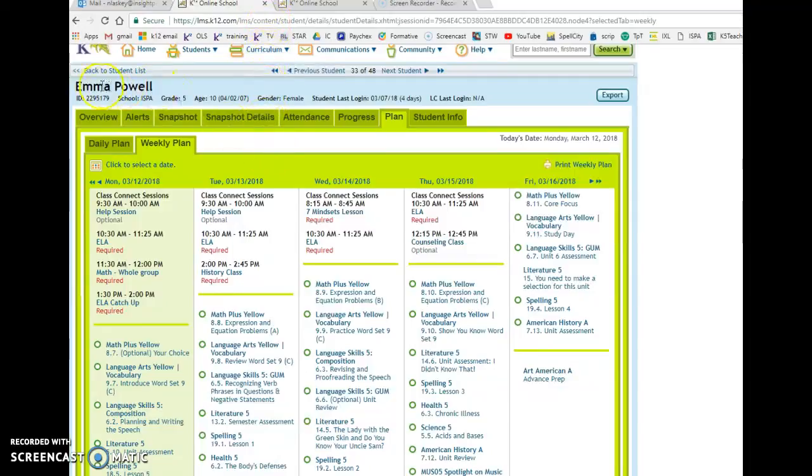This is a sample of what Emma's plan looks like. This is Emma's plan for this week, so it has the dates. You'll see Monday, 3/12/2018, which is today, all the way through this Friday. There are two different views here. You can either look at the weekly plan or the daily plan.